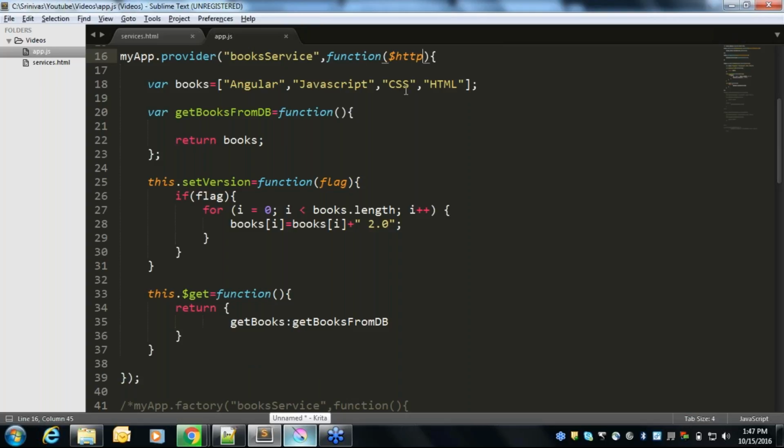So our services instance, we can say this object as a service instance. In the same way, we can also say this book service is the object of service instance. So this service instance object can only be injected in $get.